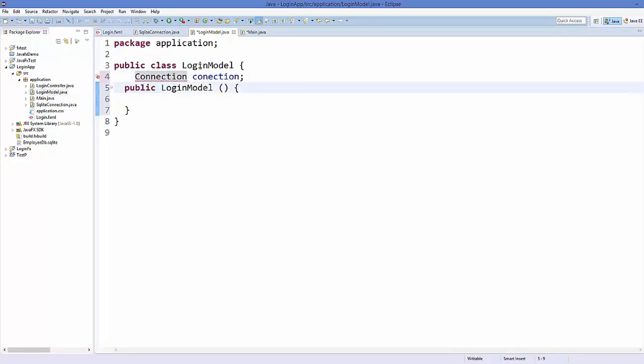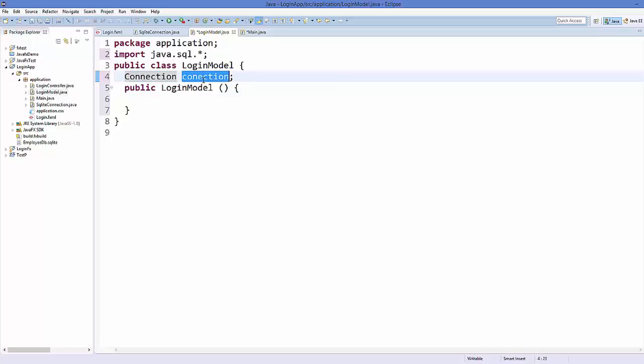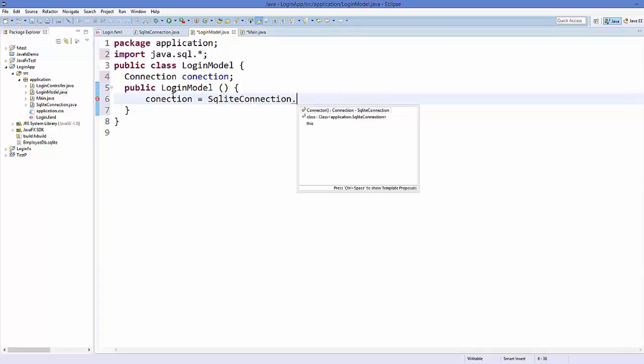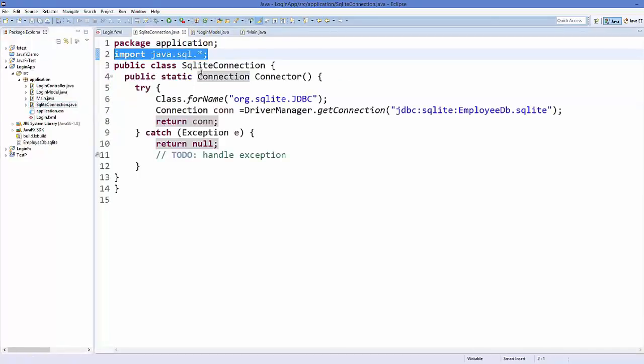And inside this login model.java class we are also going to import java.sql.asterisk. Okay, and now your error related to this connection will be gone. Now inside your constructor, take this connection object and then call the SQLite connection class. So just call this connection class and then call this method which we have created, which is connector, and just close it.